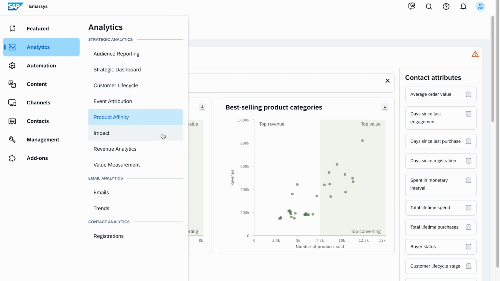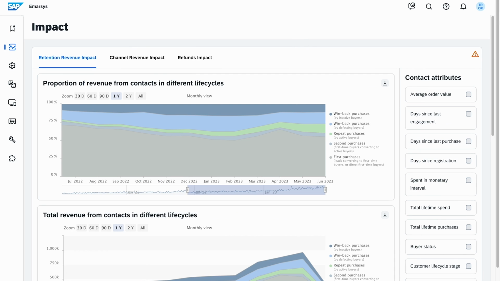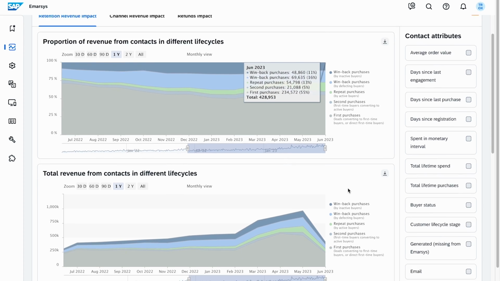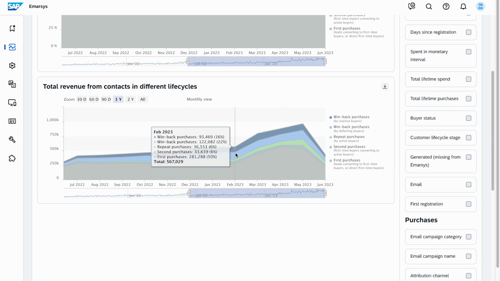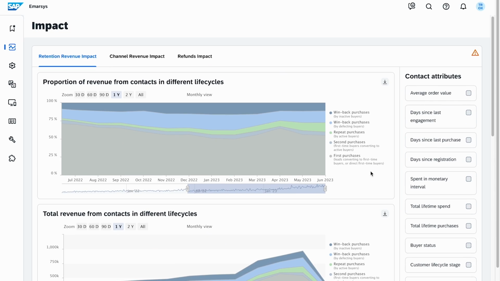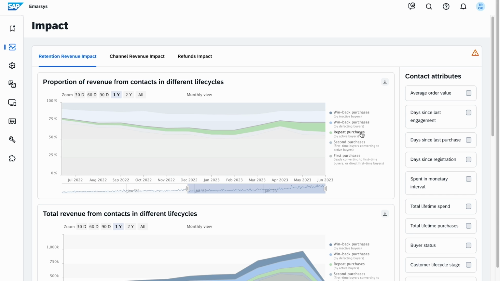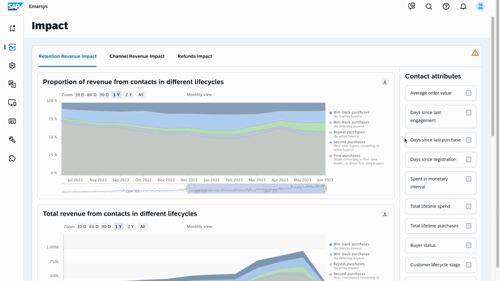In the Impact module, you can see the revenue your business is making over time, as well as where the revenue is coming from. Retention Revenue Impact shows you the overall health of your revenue streams, both in terms of acquisition and retention. Smart Insight has a series of built-in reports that are crafted to answer some key questions of the business. In this instance, how good am I at retention marketing?